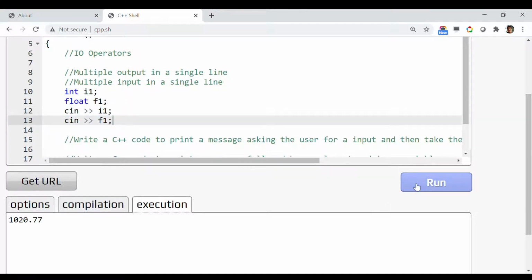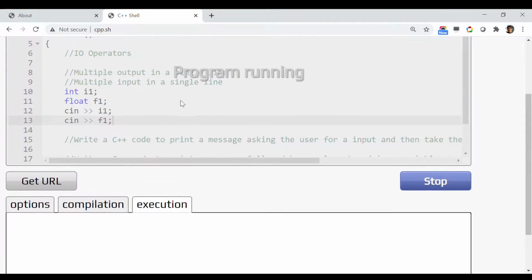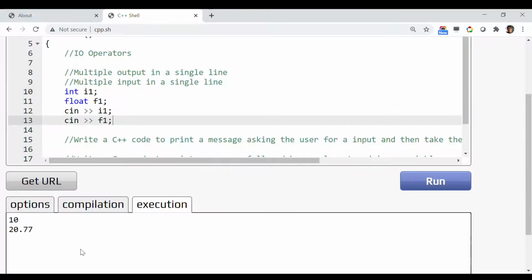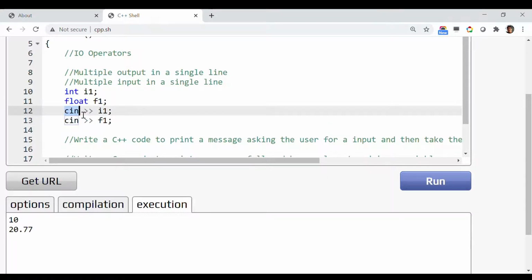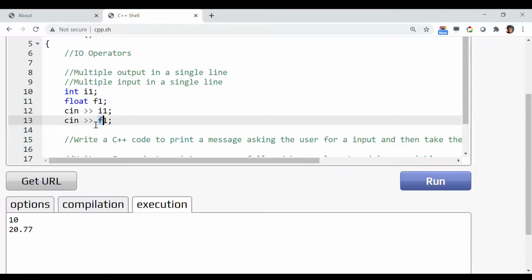If I run this program, you will see that the program is running, waiting on input from the user for cin I1. That is, let's say I gave the value 10. Then hit enter. It is still waiting. Why? Because it is waiting for the second input, that is F1. That is, let's say 20.77. And now if I hit enter, the program terminated and the values have been stored in I1 and F1. Now this is using two separate cin statements to store two values to two different variables.